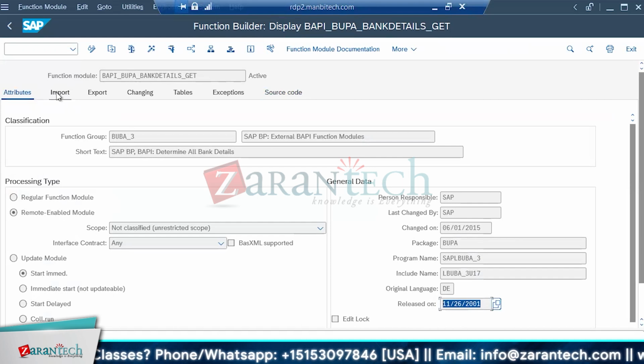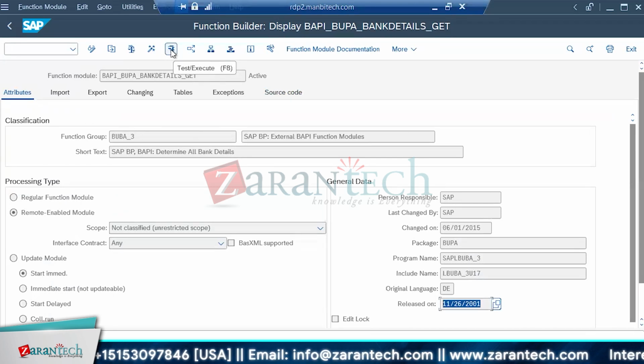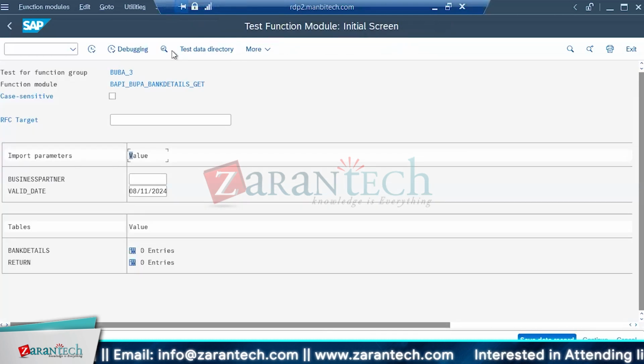Now, should I straight away go to my BODS and develop the code? I would suggest just hold on here. Why? Let's do some testing over here so that you understand what type of data you need to pass. How do I test the BAPI? I will straight away click on test, execute. Now, this is accepting a business partner. Then there are some tables.